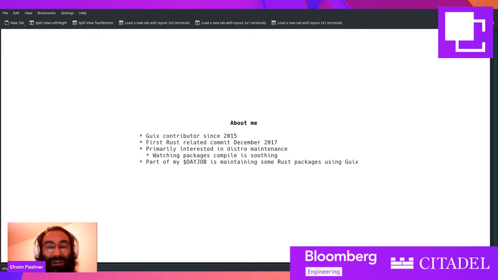Some of the guys had written a program in Rust, and they said, hey, we have this nice Rust binary, we'd like to run it, and we need you to package it. And that's basically how it started.